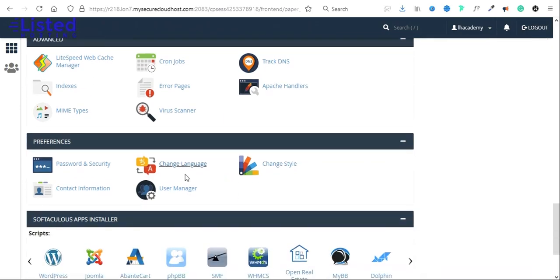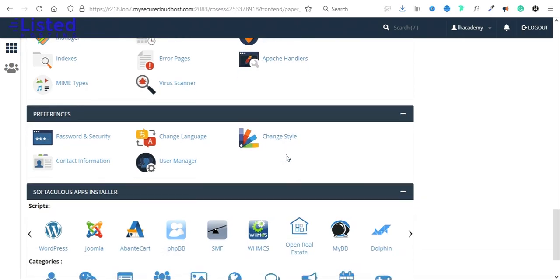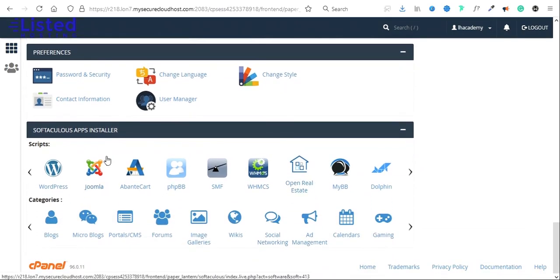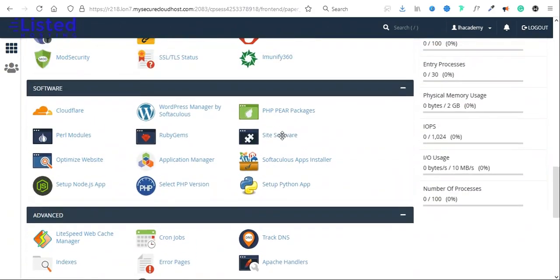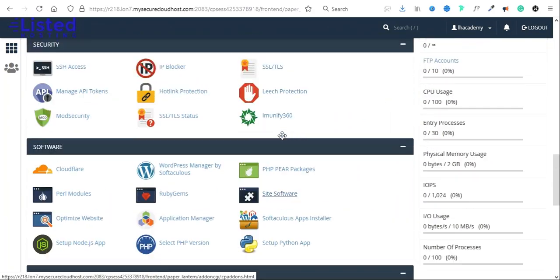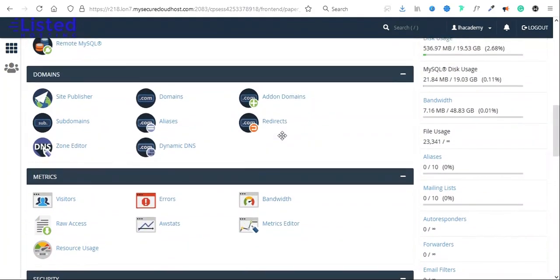The next is your preference. This is where you can change your password, your language, your cPanel style, contact information, and your user manager. The last tab is our Softaculous app installer, where we have all the apps, and you can click on any of them to take you to Softaculous. Please watch out for the next lesson on Softaculous and how you can use it.